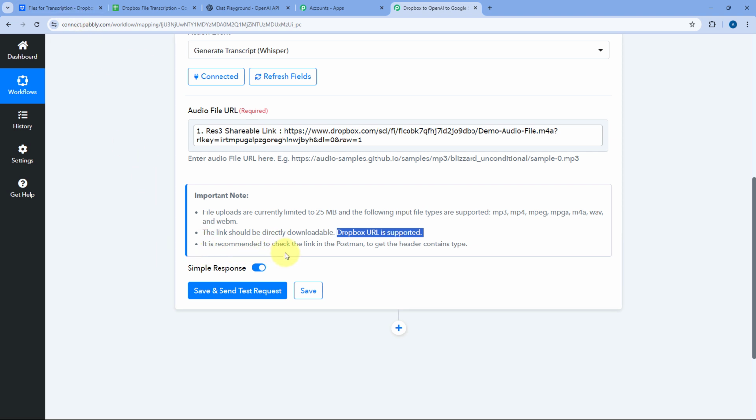It is recommended to check the link in Postman to get the header content type. So if you want to check what is the format of the audio file whose link you are adding, you can use Postman and make a GET request of the same file URL and you will get the file format and the content type as well. So guys, after adding the audio file URL which we have received from Dropbox in the trigger tab, just click on this Save and Send Test Request button.